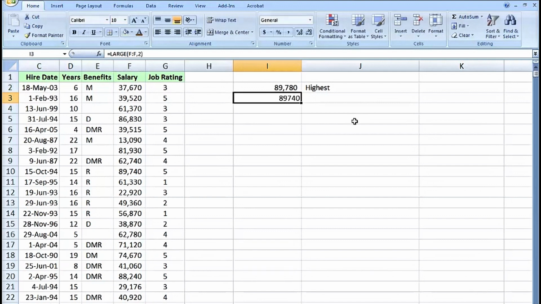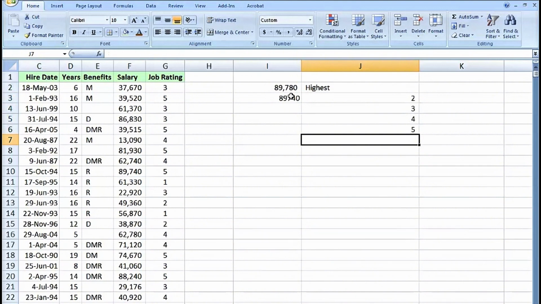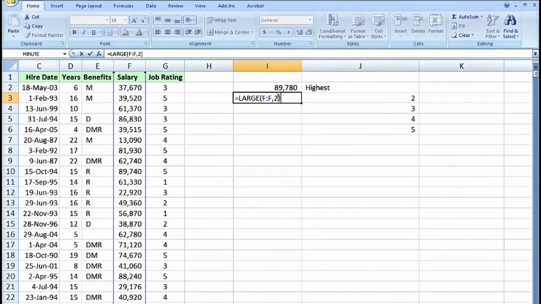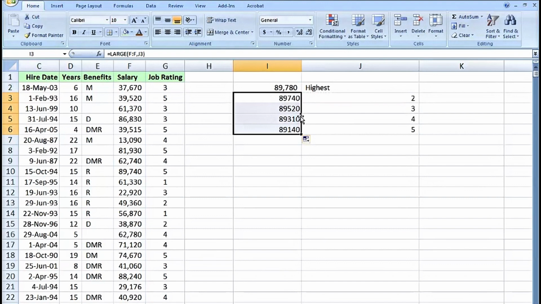If you wanted to build a list of these, like I've already got the highest here, I'm just going to put in some numbers over here, 2, 3, 4, 5, and we could work off of that and create a little list if we wanted to see the 5 highest salaries. So instead of this being a 2, just make it refer to a cell that has that value in it, and recopy these by double-clicking, and we have all these entries in a quick format. It looks pretty good, and there we go. Easy to use, the large function.